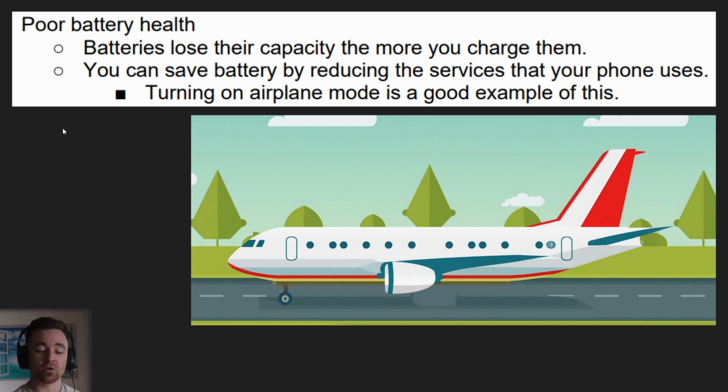Turning on airplane mode is a good example of this. So you might get a question in your exam that says something like, Bradley is having his phone run out of battery consistently. What is something he can do to save his battery while he is out? He can turn on airplane mode. That might be an example. Now, of course, he could also make sure there are no open applications and things to that effect, but that's just one example of something that you could potentially do.